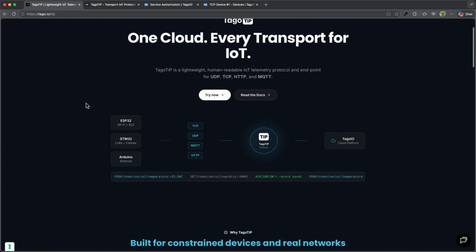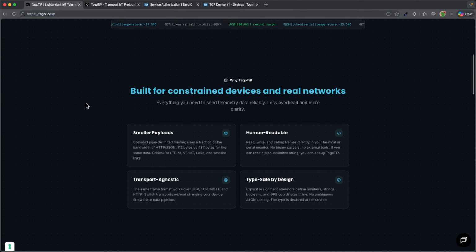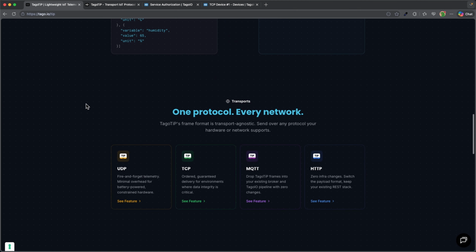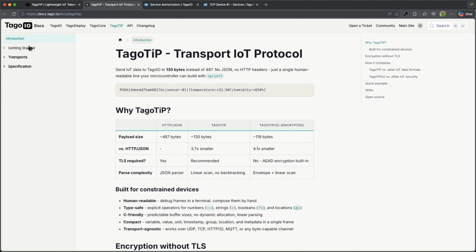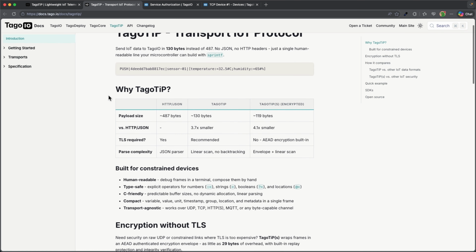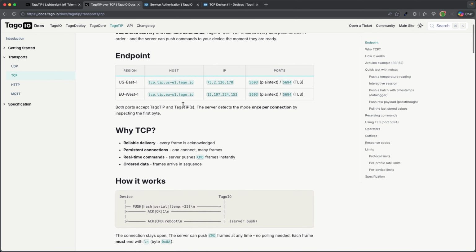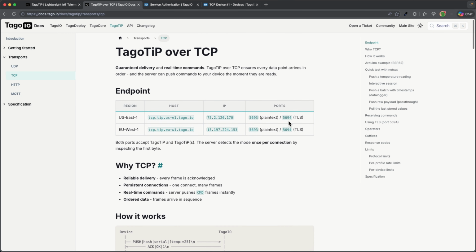In this video, we will demonstrate the end-to-end configuration for sending data over TCP using the TagoTiP protocol, resulting in real-time data visualization on a TagoIO dashboard. TagoTiP is a text-based protocol designed for data transport. When used over TCP, you get guaranteed ordered delivery and a persistent connection that lets TagoIO servers push commands back to your device the instant they are ready, no polling required.